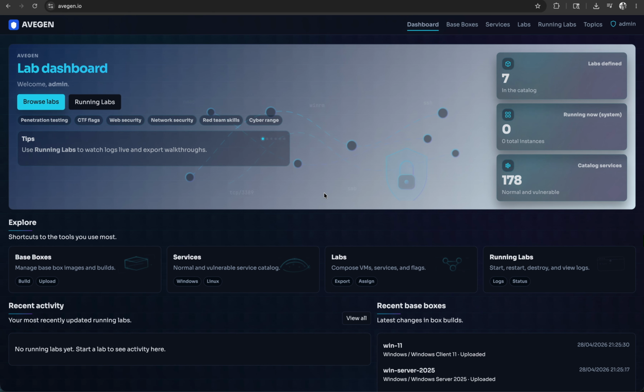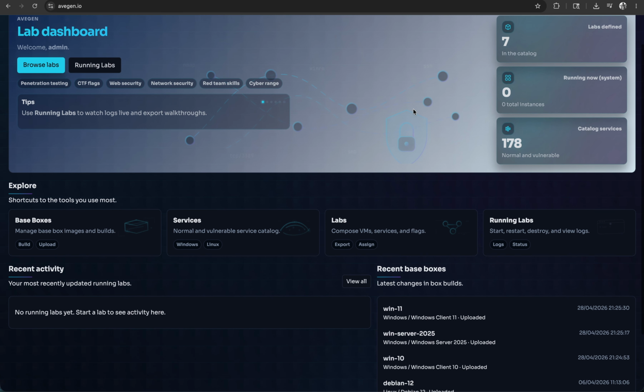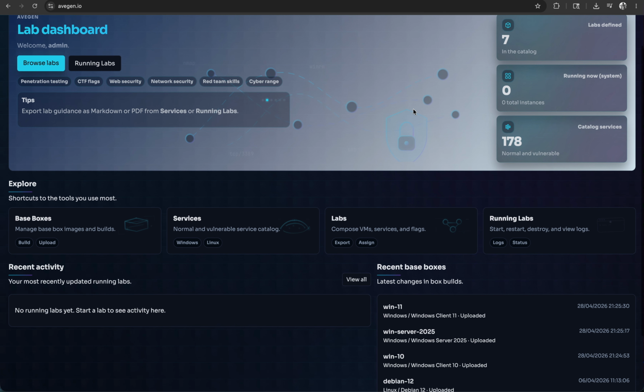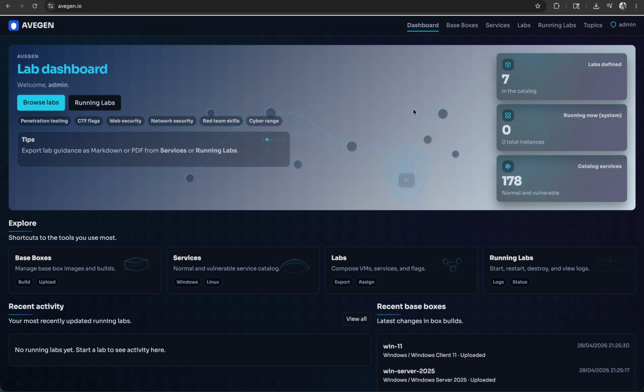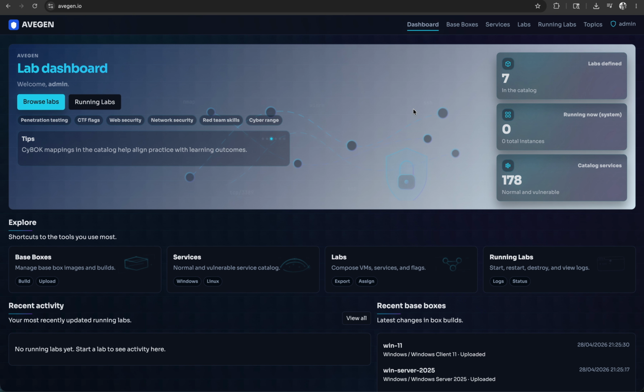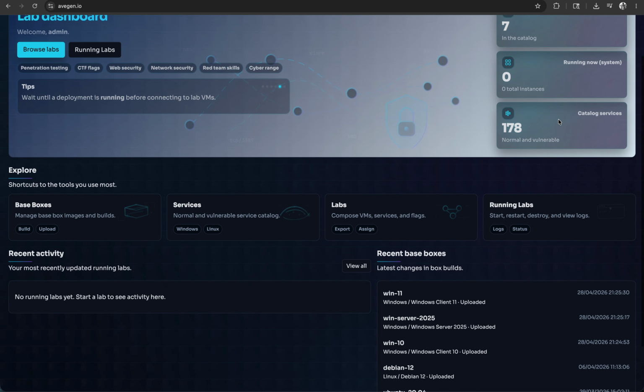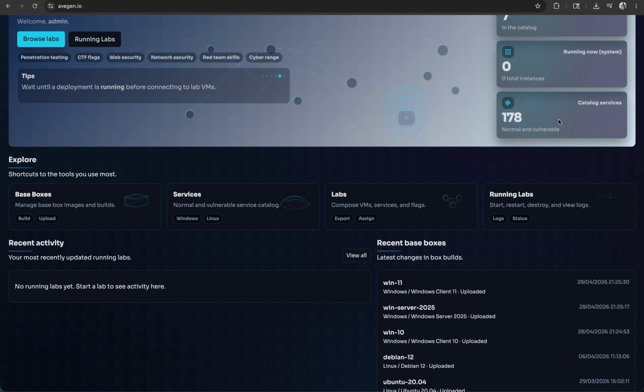After sign in, the dashboard is the hub. From here, staff and students move between base boxes, the OS images lab VMs start from. They also use the service and topic catalog, lab definitions, and running deployments. Everything you see is backed by the same application, so composition and deployment stay consistent.